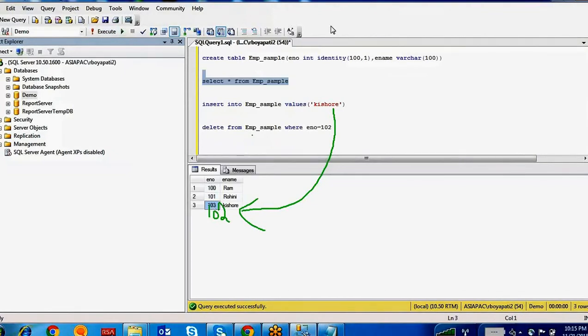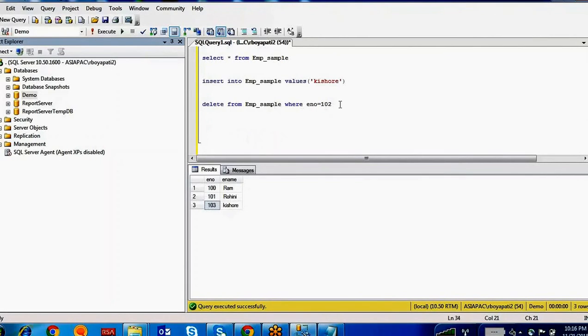Why is it coming 103? It has to come 102, right? After 101, the sequence number has to be 102, but it is showing 103. The reason is you deleted employee number 102, but it is not deleted permanently. That 102 still exists somewhere, in the log file.